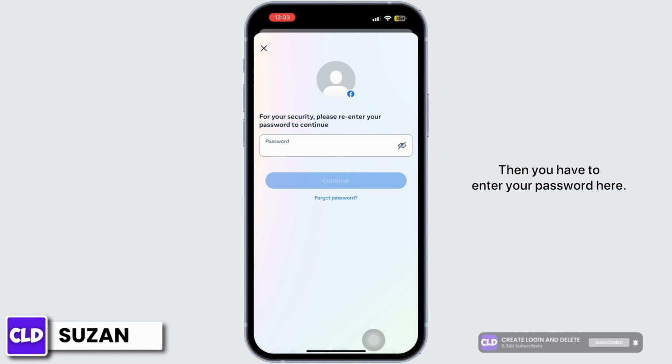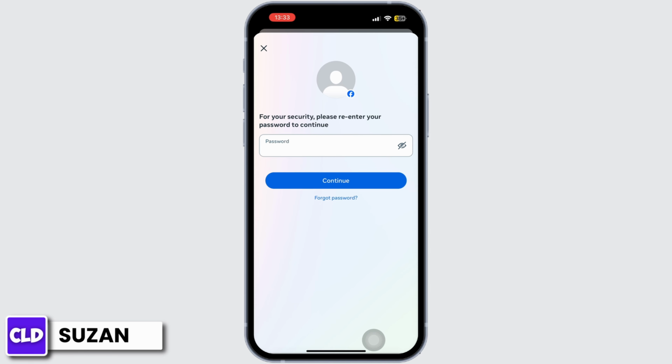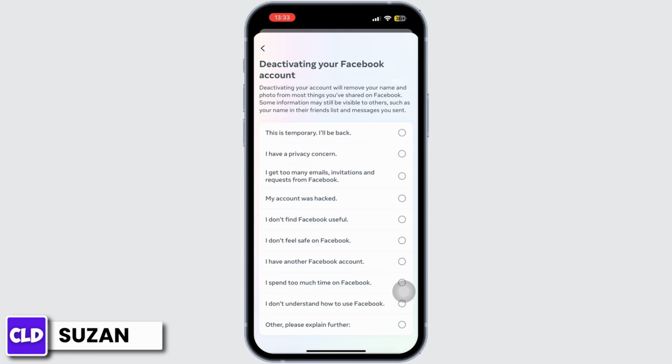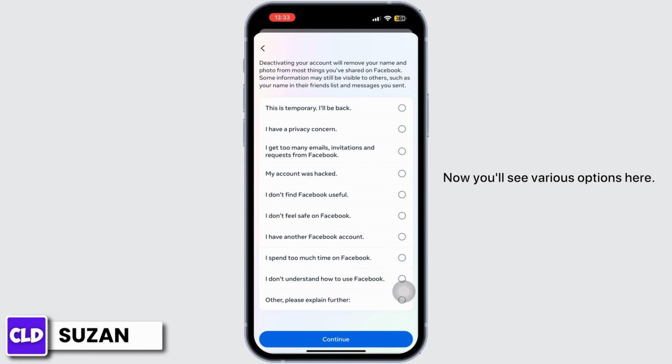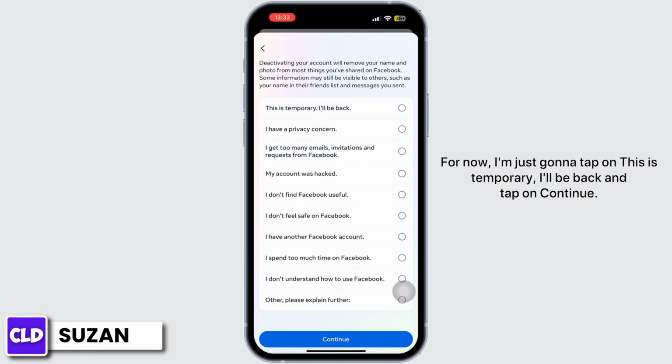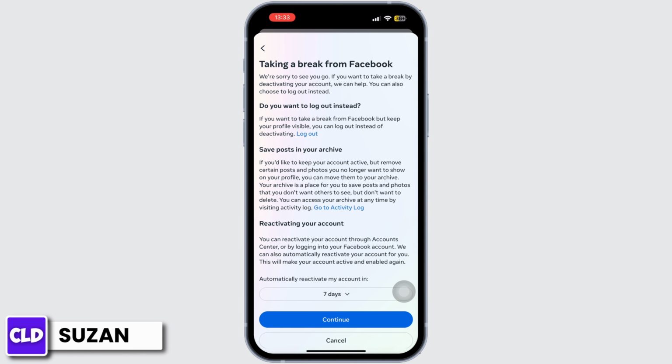Then, you have to enter your password here. Make sure that you remember your password. Now, after entering, just tap on Continue. Now, you'll see various options here. For now, I'm just gonna tap on This is temporary, I'll be back and tap on Continue.